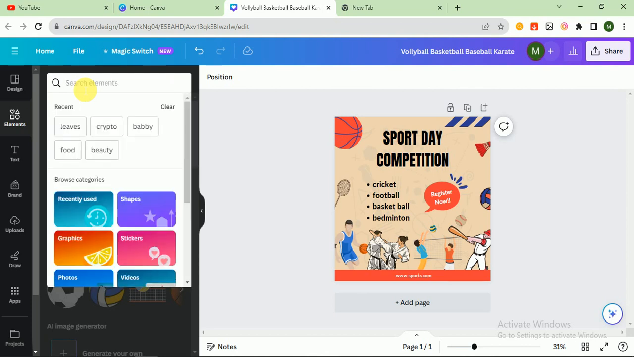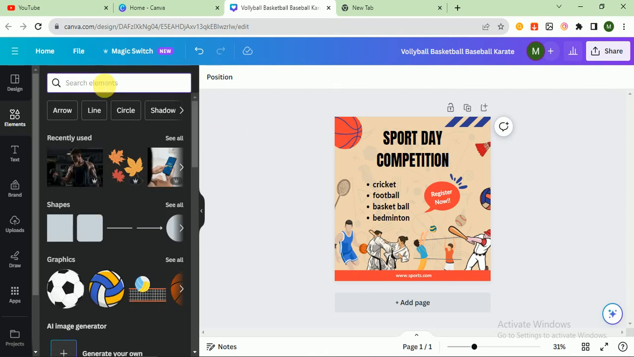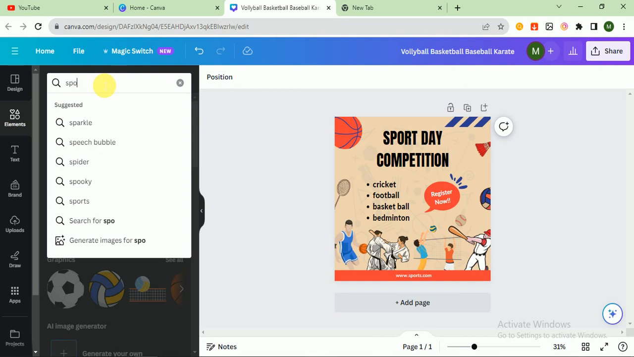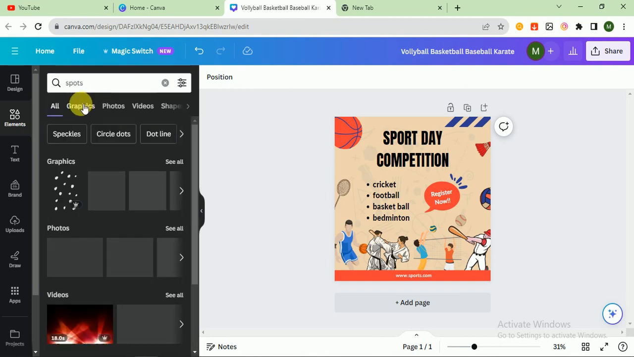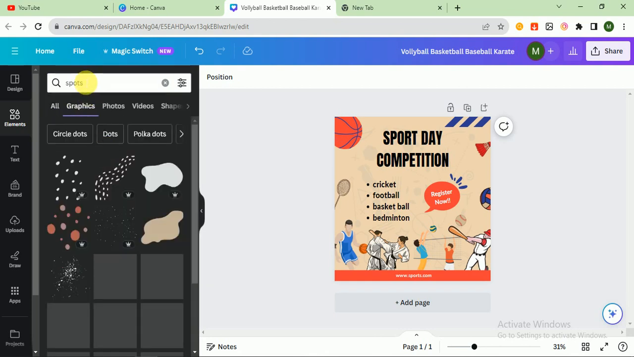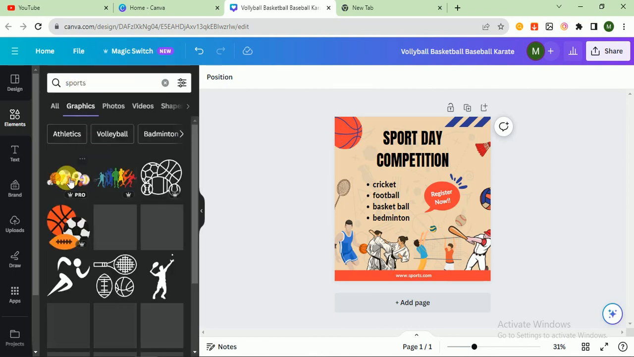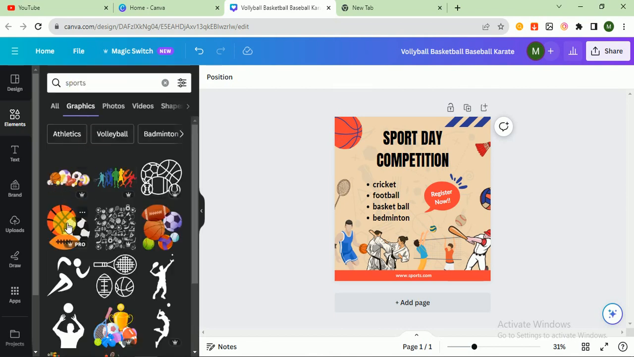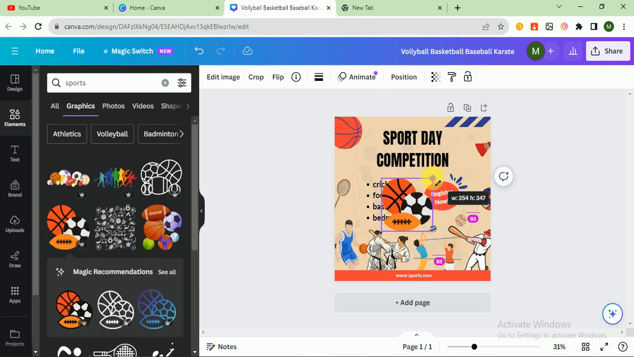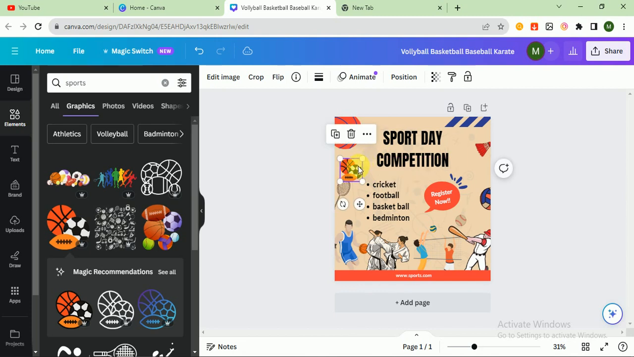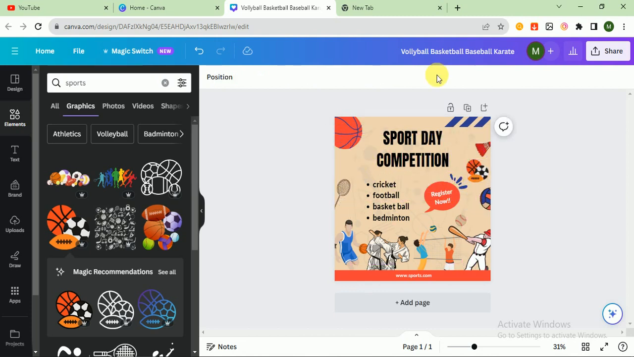like sports, like this one. It's your choice how many elements you add on different sides. So as you can see, our post is ready and we just made it in 2 to 3 minutes.